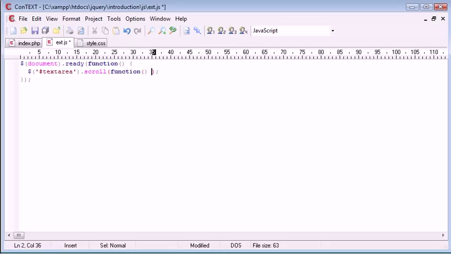Now inside here we can create a function, and what we want to do is pick up the value of the scrollTop of this text area. So all we need to do is create a variable, and I'm just going to call this variable scroll_top for now. So every time the user scrolls, we're resetting this variable scroll_top to equal the scrolling position. So we want to reference this with this because we're already on this current object, and then we just use the scrollTop function.